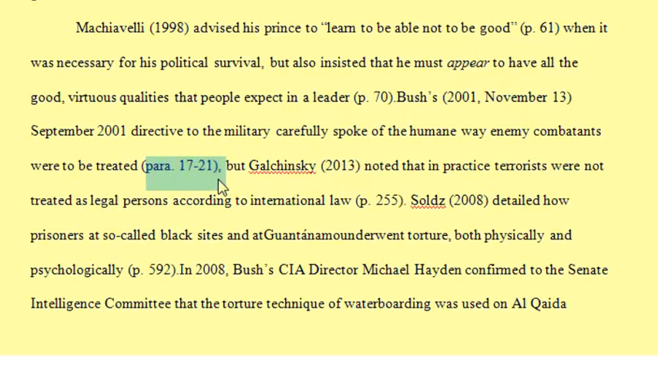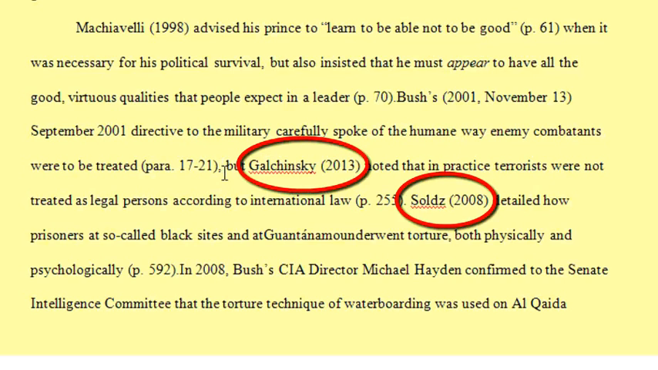But Galchinsky, 2013, noted that in practice, terrorists were not treated as legal persons according to international law, page 225. Sulks, 2008, detailed how prisoners at so-called black sites and at Guantanamo underwent torture, both physically and psychologically, page 592. So you can see that this student author very clearly has strong sources to back up his claims that Bush did not follow Machiavelli's advice.